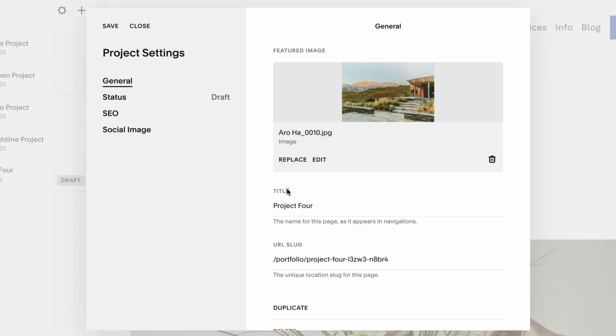Next is the title, and this is just simply that. It's the main title of your project, and this is also going to be visible on the main portfolio page. So you want to make sure that it's really clear and descriptive. If you're a wedding photographer, you can make this the couple's name, or you can make it something like California wedding.